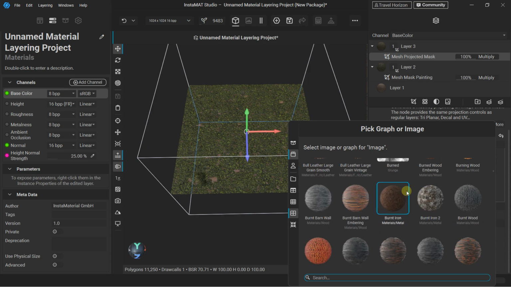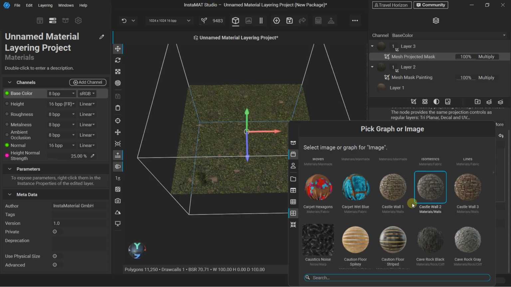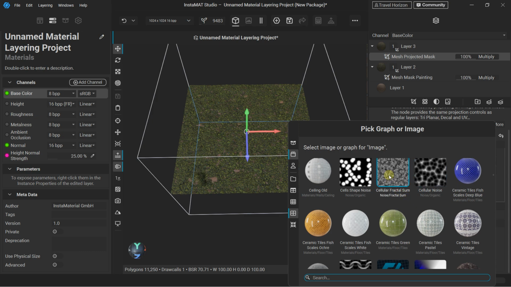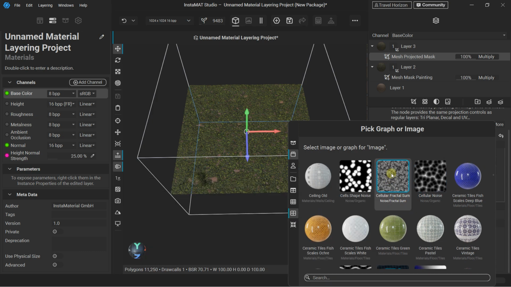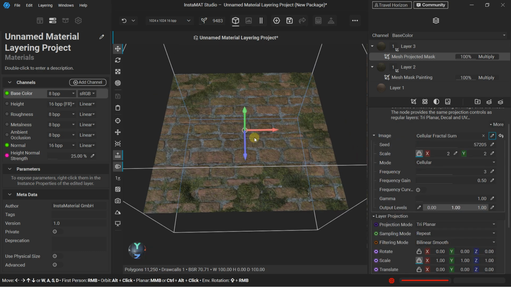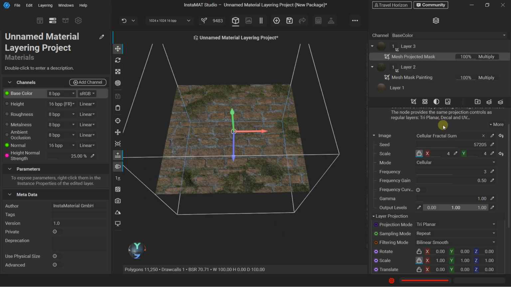We have different types of noise. Let's select ones, for example. I have cellular fractal sum. So I will click on this one, double click, and now depending on, for example, what I use for the scale value, the noise will be applied as a mask.